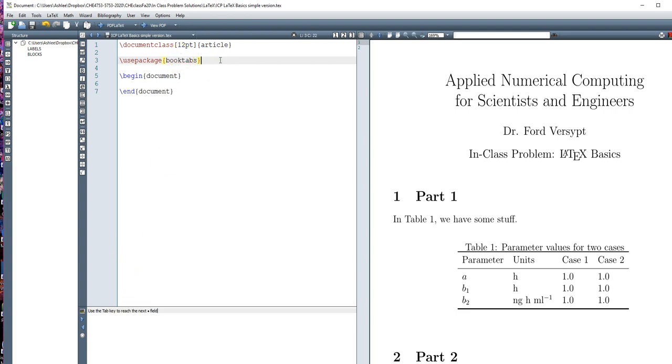I also want to include a title. The title goes before the begin document. You can say title, and then inside of the curly braces, I can put what I want to say. Let me say applied numerical computing, and I want to control the line break, so I'm going to say double backslash and for scientists and engineers.